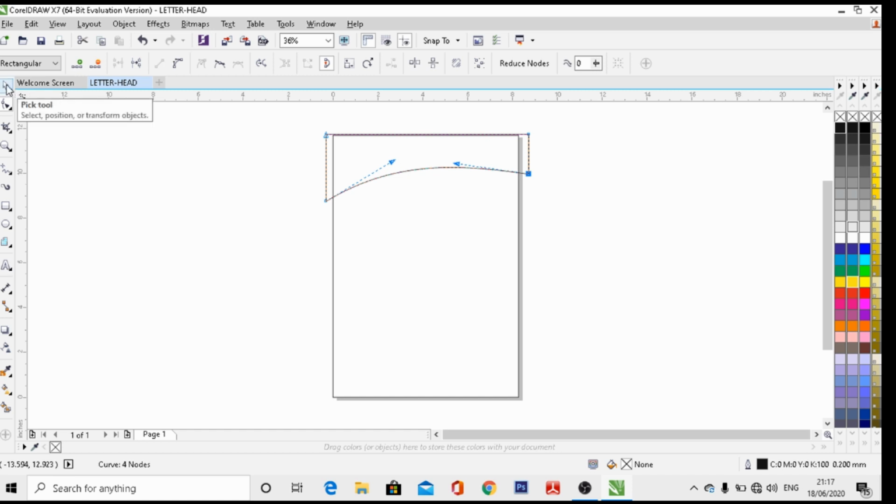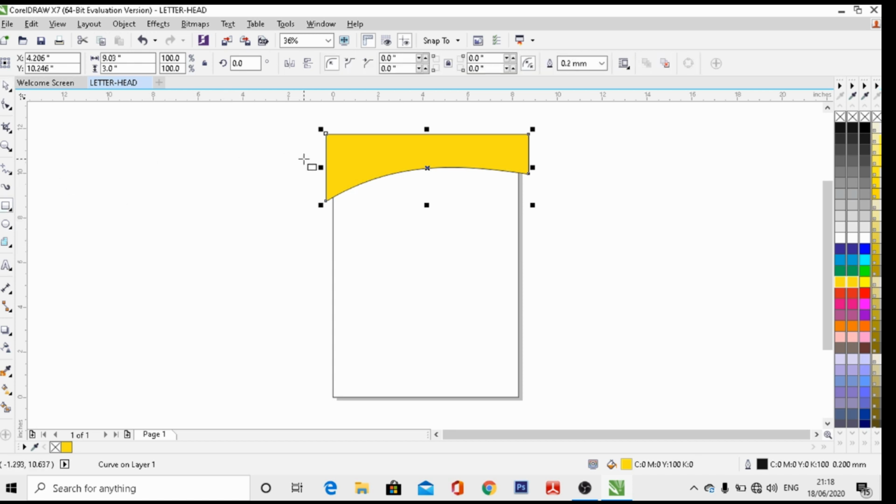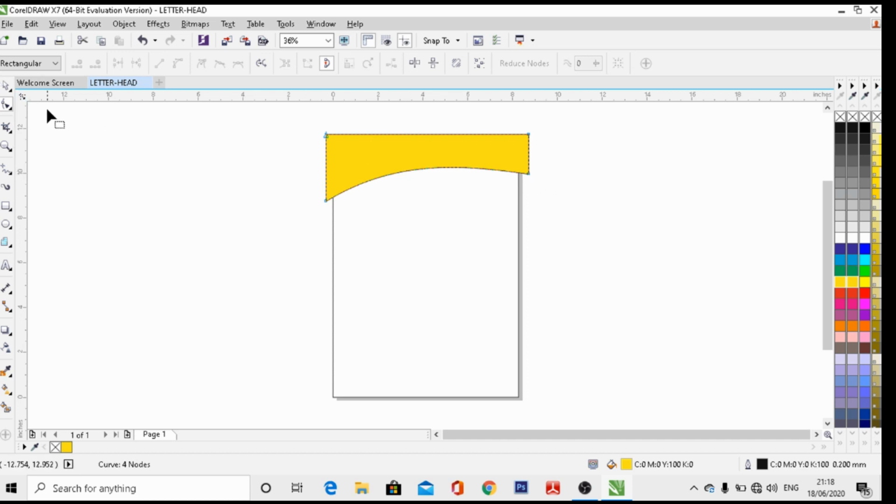Now you come to the pick tool, left click here, and then select the color. You can select any color as per your desired design. Now you can see that the color has been applied to the area. What is the next step? You come to the rectangle tool and draw again. If you want to make further changes in this rectangle, you go to the shape tool, and then you can increase it like this. You can increase or decrease the size of your design elements.